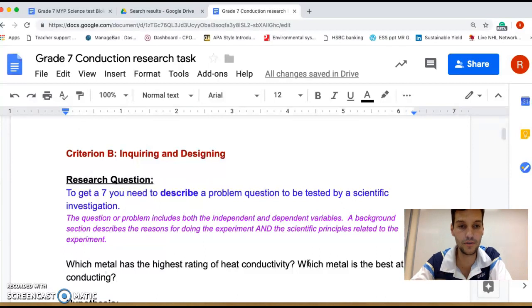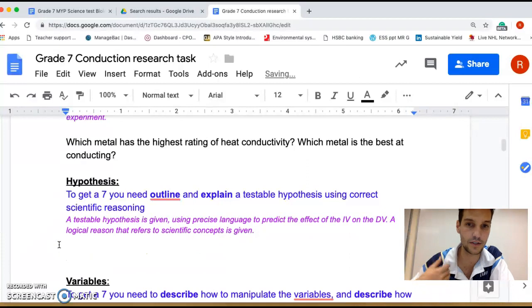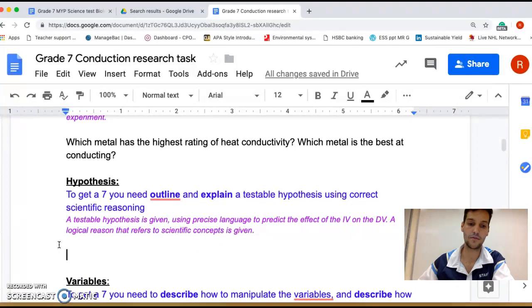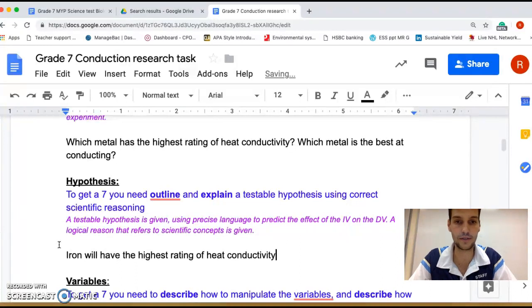Okay, so what you need to do then is you're going to find out pretty much what that is. You have a hypothesis here. That's something I want you to type up for yourself. So your hypothesis, yet again, guys, is just a guess. Okay, so in this, it's not going to be as scientific as maybe an experiment, but maybe you can say something along the lines of, don't say I think, but iron will have the highest rating of heat conductivity. Okay, cool. If you want to give a reason, that's good as well.